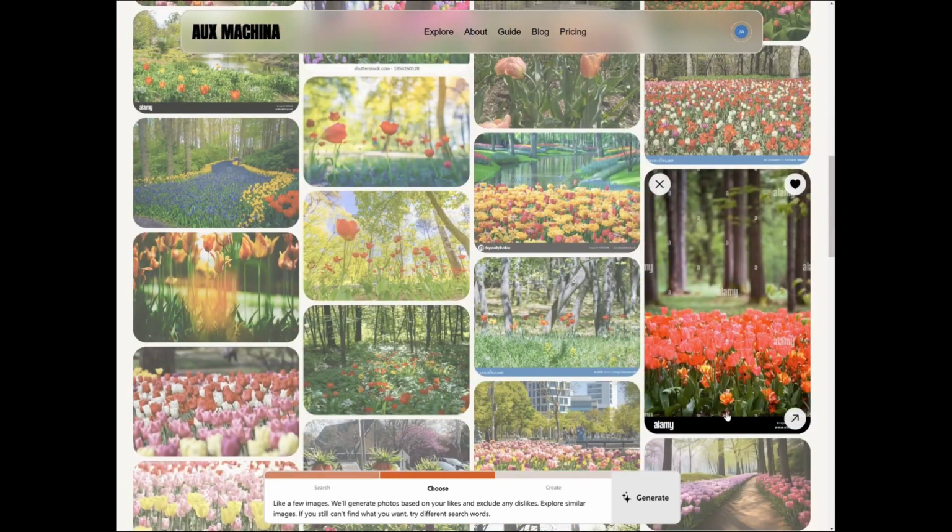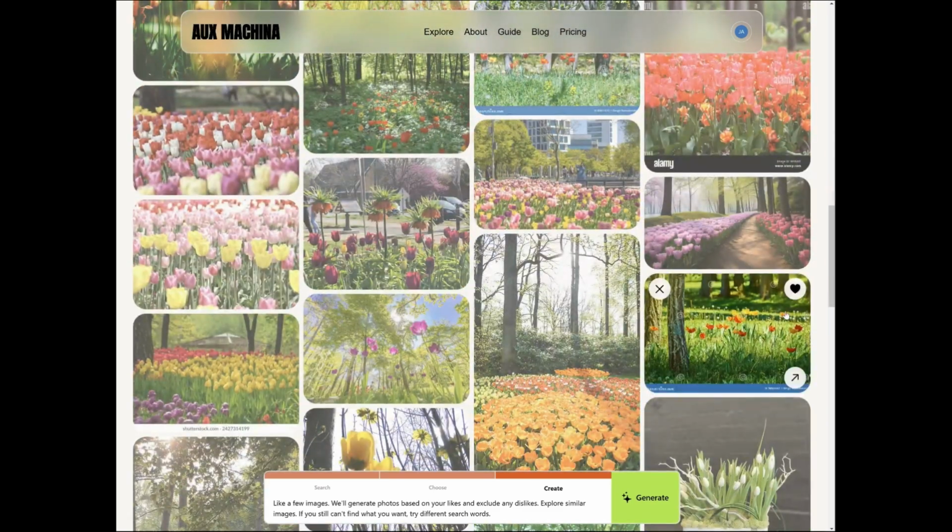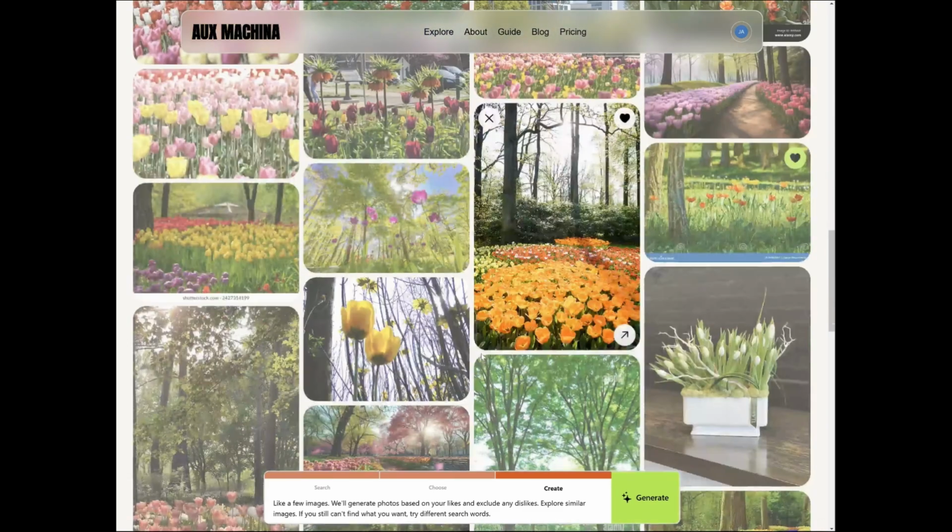Browse through these, and for any that feel close to what you're picturing, click the little heart icon to like them. This will help guide the AI toward your style.